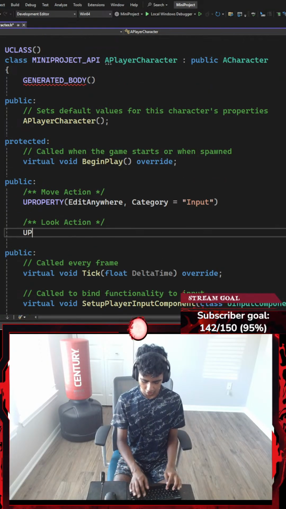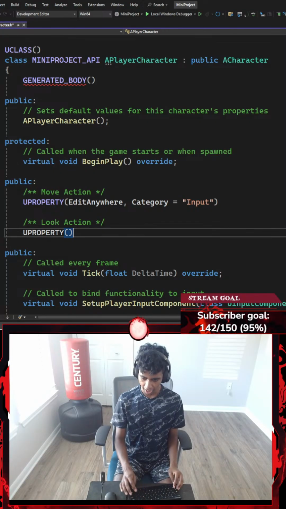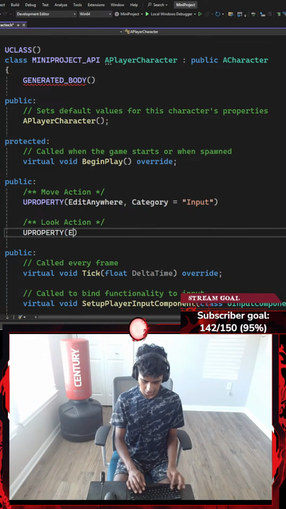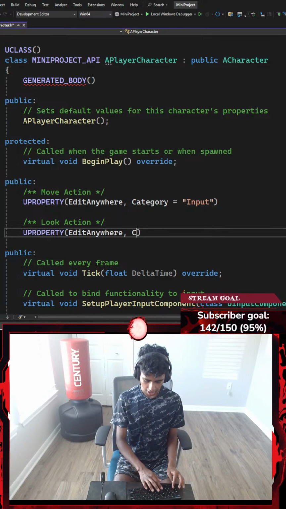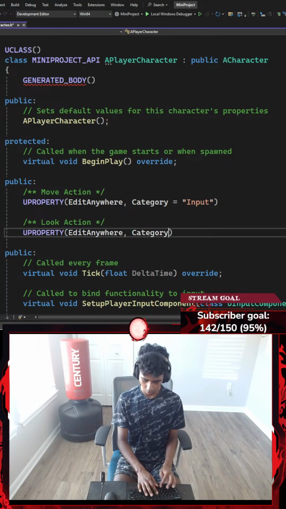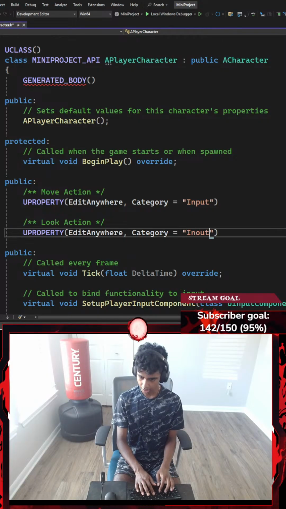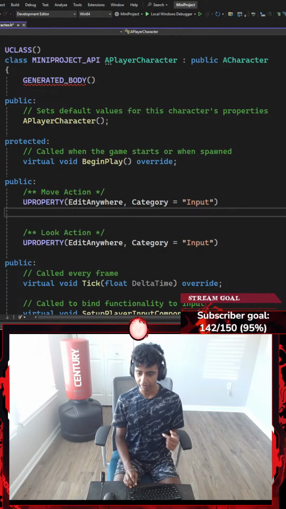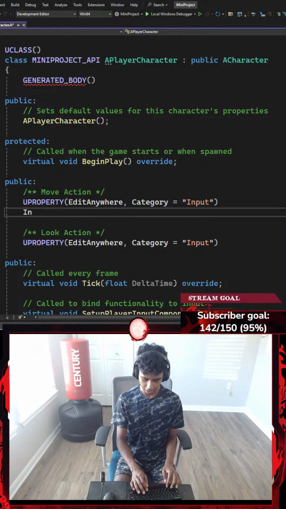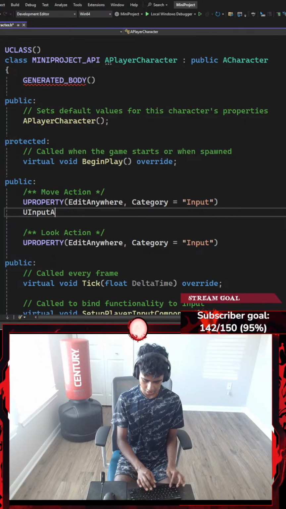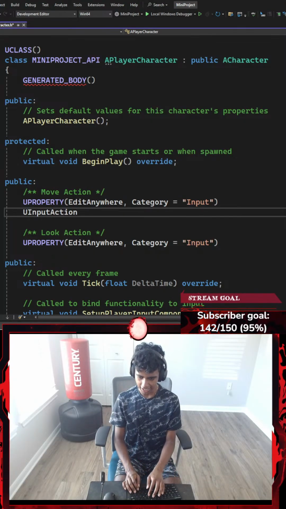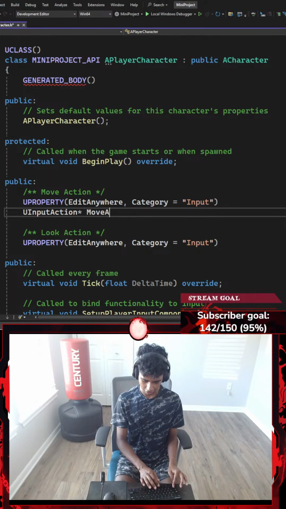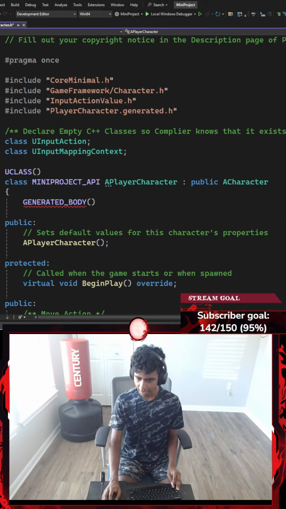Let's go all the way down here now. For my input action, I'm gonna add a U property where I want my look action to be edit anywhere. I want to be able to edit my look action anywhere. I want to categorize it in a category called something like input. And then I want to represent my move action. I'm going to go with U input action, which is going to be represented by a pointer called move action. Okay, and then let's end with a semicolon.